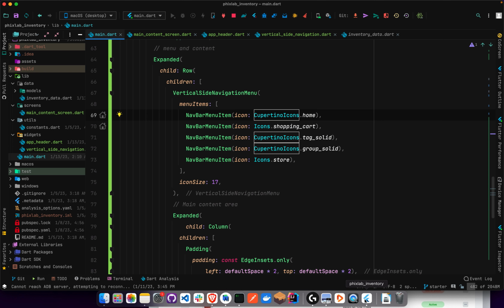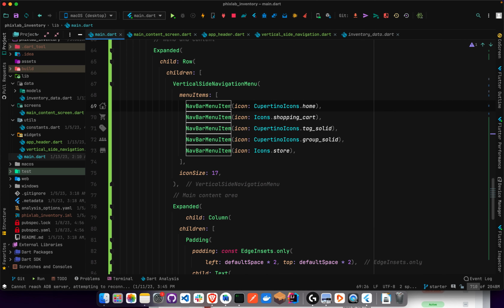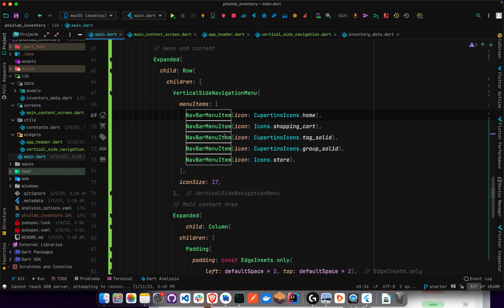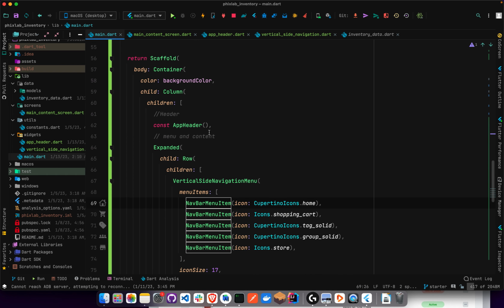Okay, so let's see if there's any change. So you can see that we have all the icons that we want, right? But the only thing that is not happening now is probably the clicks. Nothing really changes when we click, right? So that's what we're going to be handling next. And let's also pass. Okay, we already passed the icon size here. So the next thing we need to do is to work on the on-click of this navigation.